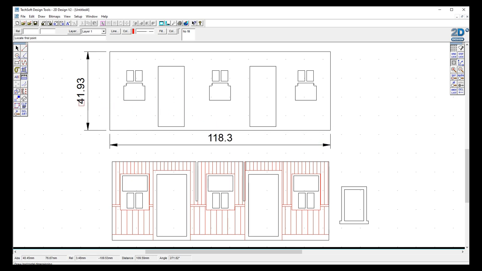So we've got a measurement of 41.93 millimeters high and 118.3 millimeters wide in the horizontal axis. Now these measurements may seem peculiar, and that's because I've scaled these down from the full size measurements. But it doesn't matter because we can work to any degree of precision we like in CAD. So that's basically what we're going to be trying to recreate. So what I'm going to do is copy that.